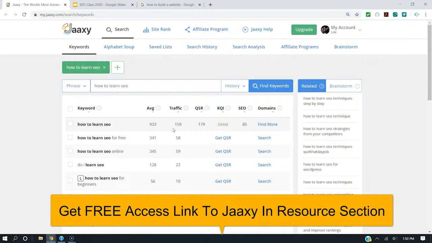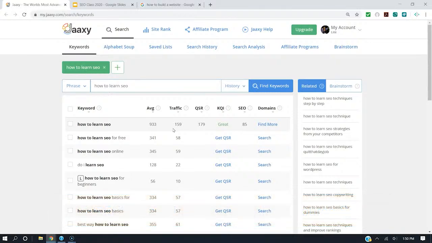Okay, so now how do you find a good keyword? There are keywords that are called low-hanging fruit. That means those are less competitive keywords. When you're barely starting out in SEO, you don't want to try to rank for highly competitive keywords. It's not going to happen. You want to try to rank for low-hanging fruit. Let me show you what I mean.